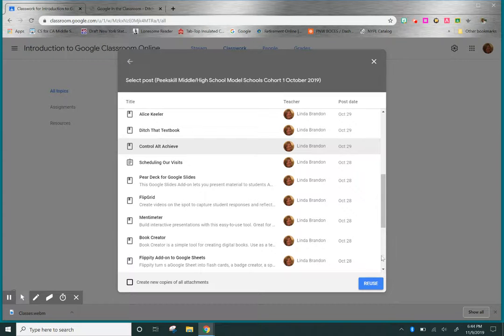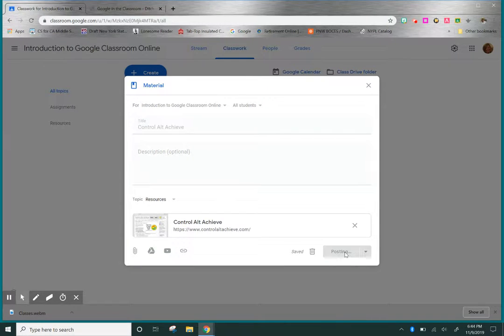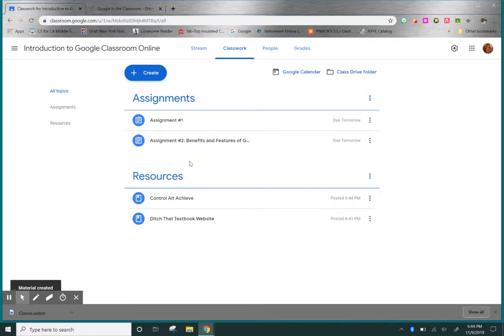So I'm going to highlight that, reuse it, and again, I can write a description here if I want to. Under topic, I'm going to choose resources, and I'm going to post that. So now under resources, I have Control Alt Achieve and Ditch That Textbook. Two resources that I think you'll find very useful.